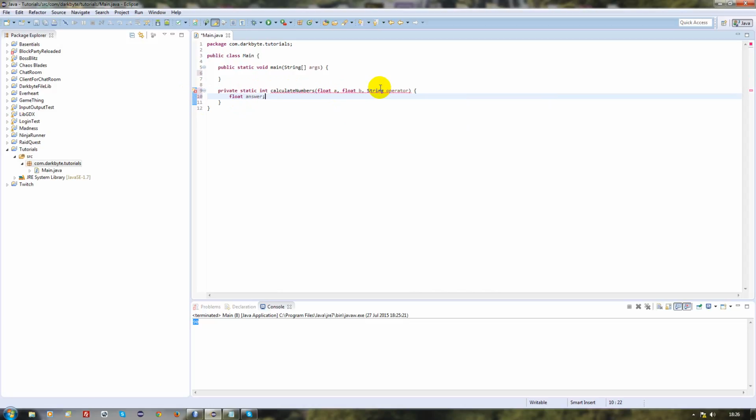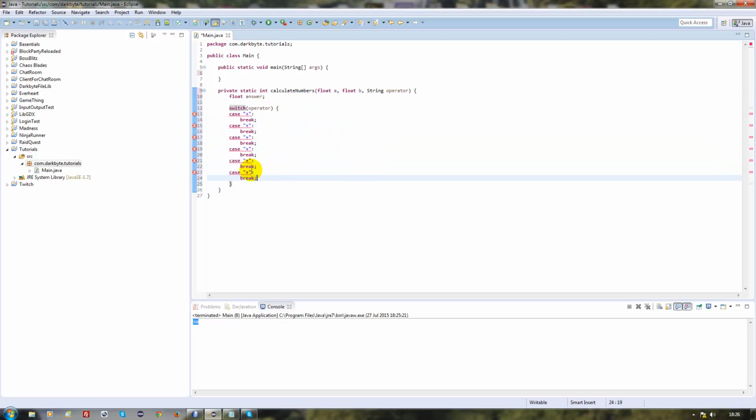So here we go, and then we're gonna have float answer. So what we're gonna do now is have a switch operator, and then we're gonna have a load of cases. So we're gonna have case plus, and then break, and then we're just going to copy and paste these, so 1, 2, 3, 4, 5. And then say someone puts in a dumb answer, then we're just going to make a default for that. Then we're going to go modulus, divide. Oh yeah, I forgot to explain the modulus to you. The modulus is basically something that's used to find the remainder, just in case I forgot to tell you guys that.